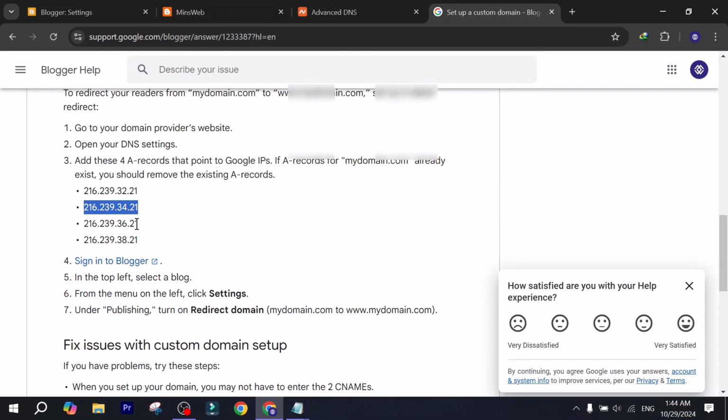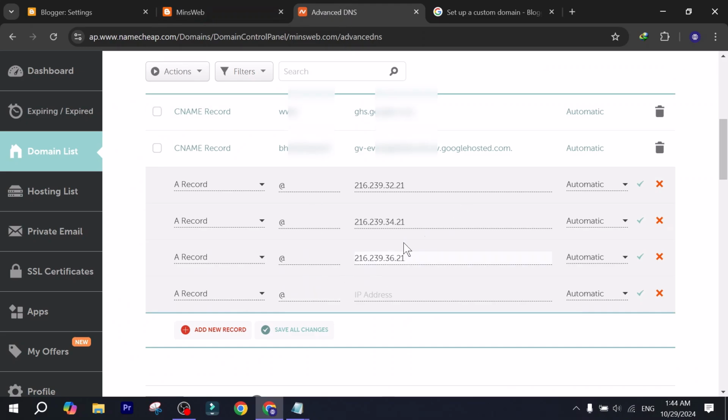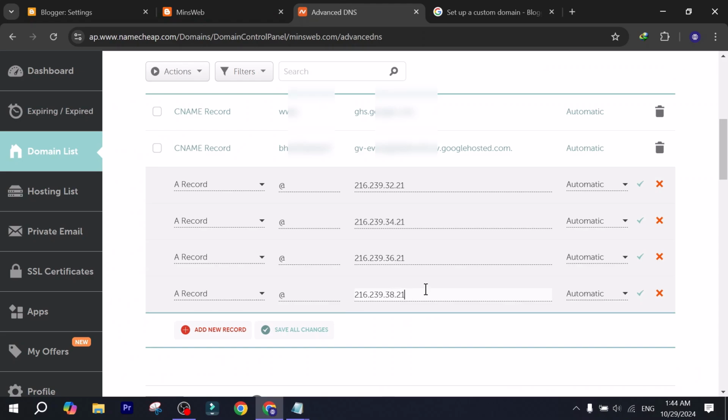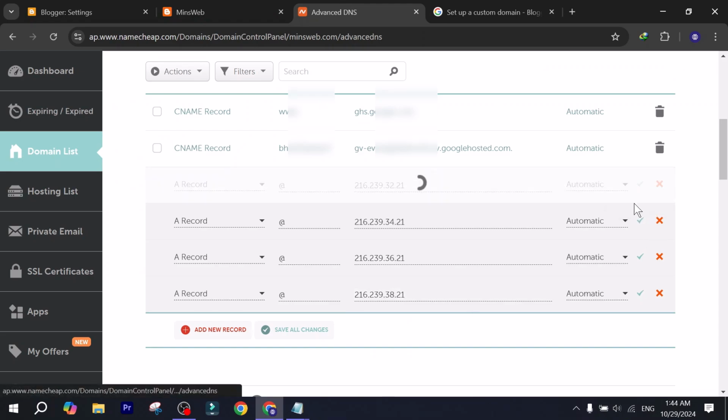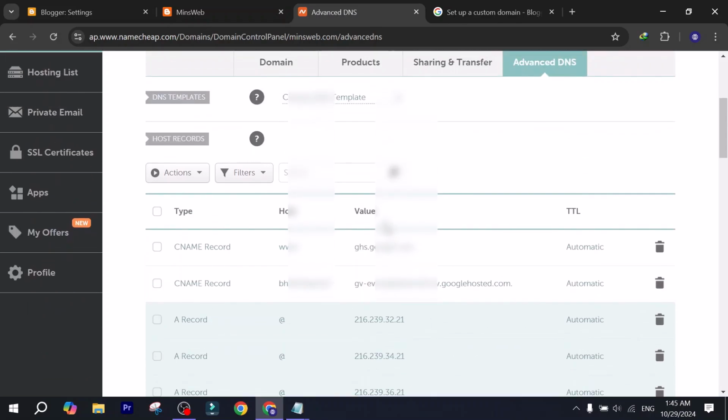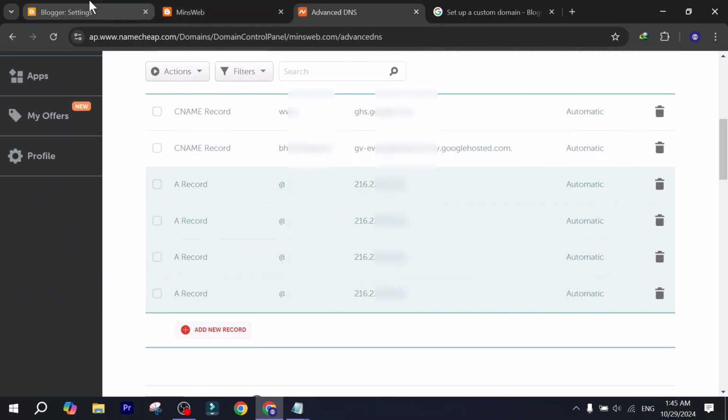And then let's copy the third IP address. Okay, let's paste it in here. And the fourth one, let's copy it and paste it in here. And we're gonna save all the values right now. Click on save, and this check mark means right now it's updated successfully.